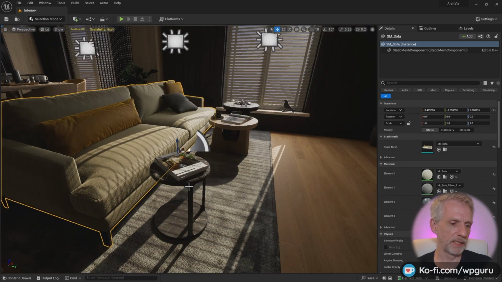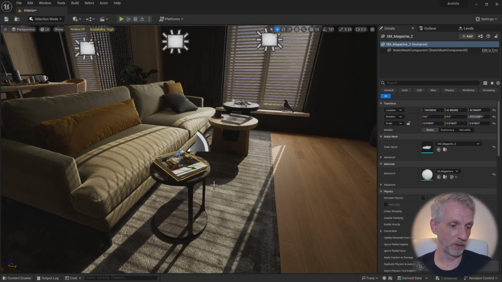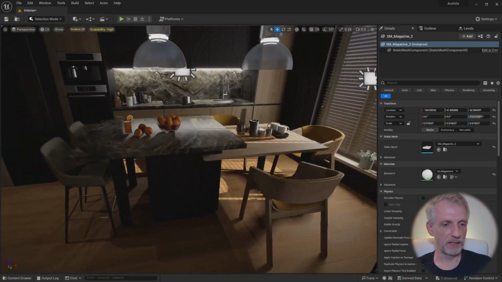It kind of varies how the developers do it. Like in this case here, we can move the table and the magazine separately. So that's kind of what we want, but not all objects allow you to do that.